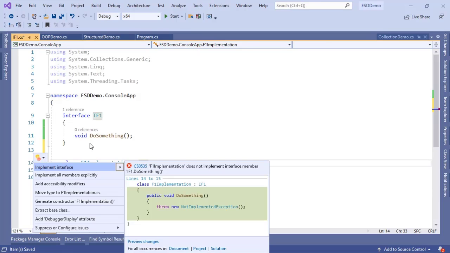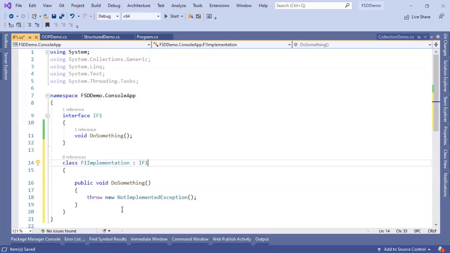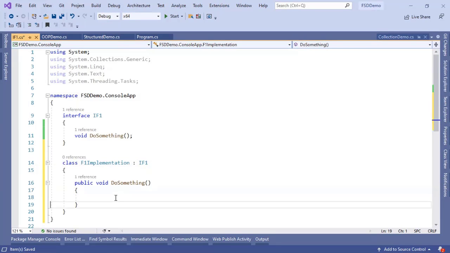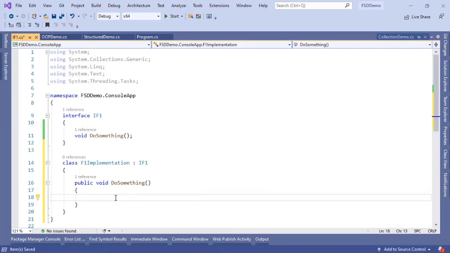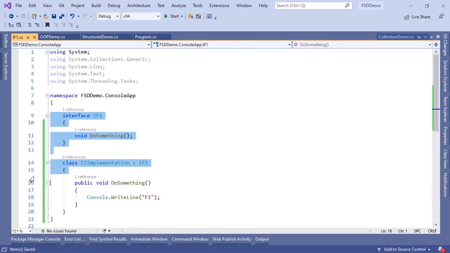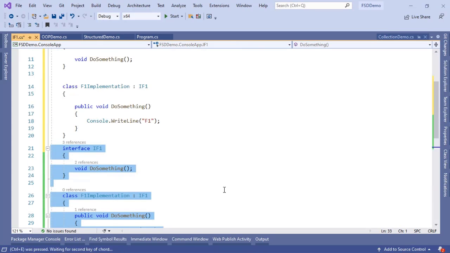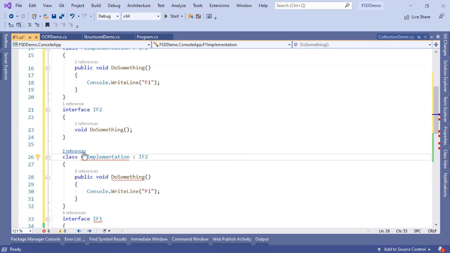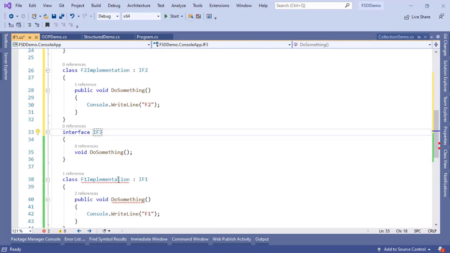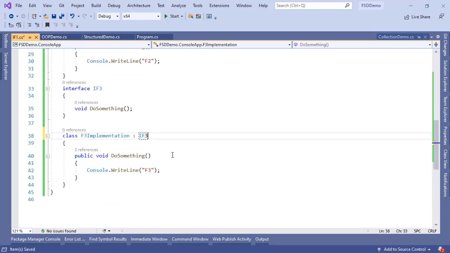If I press Control dot now and say implement interface, it is going to give me the default body. And over here, I can say F1 once again. And I can repeat this thing for all three implementations. So this one I'm going to change to F2. And it is F2 implementation that does something. And this is going to be F3, F3 implementation.